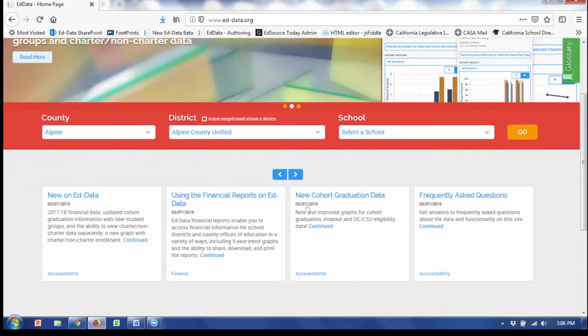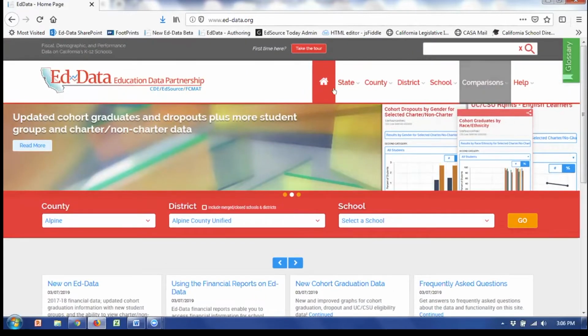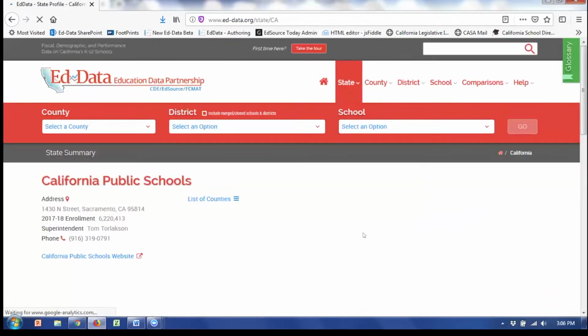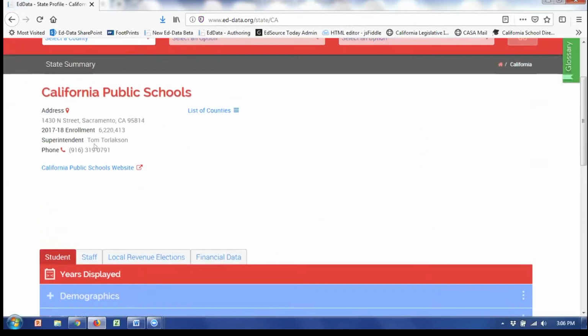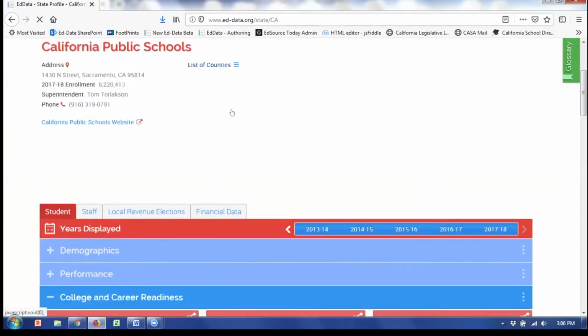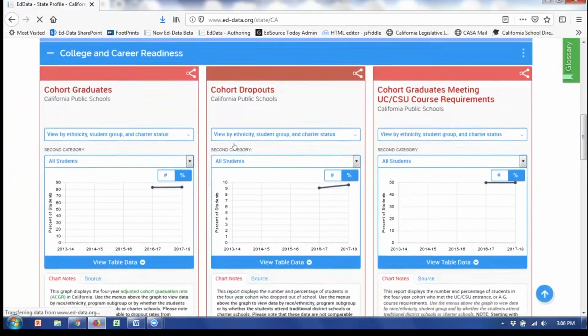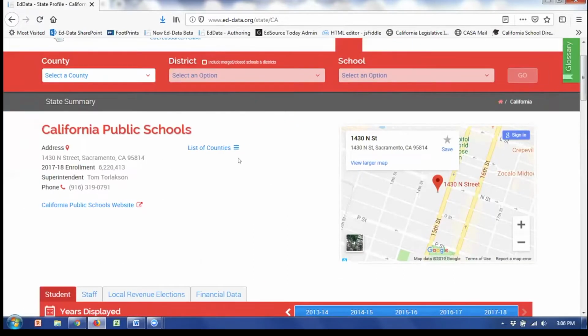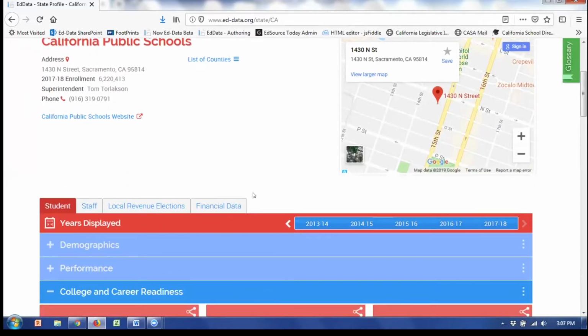So let's go to the state report so I can give you a quick overview, before we hand it over to Christine, of the vast array of data we have on EdData. Up here you can see that we have the California public schools. At the school level, it would be the name of the school and the address and contact information. The list of counties over here enables you to see all the counties in the state. And if you were looking at a county level report, it would show you the districts, and at the district level, it would show you the schools.